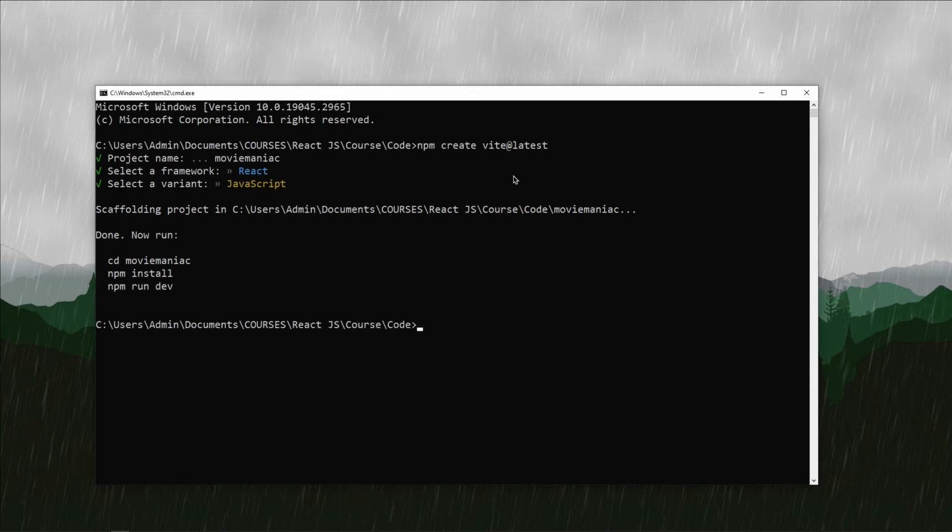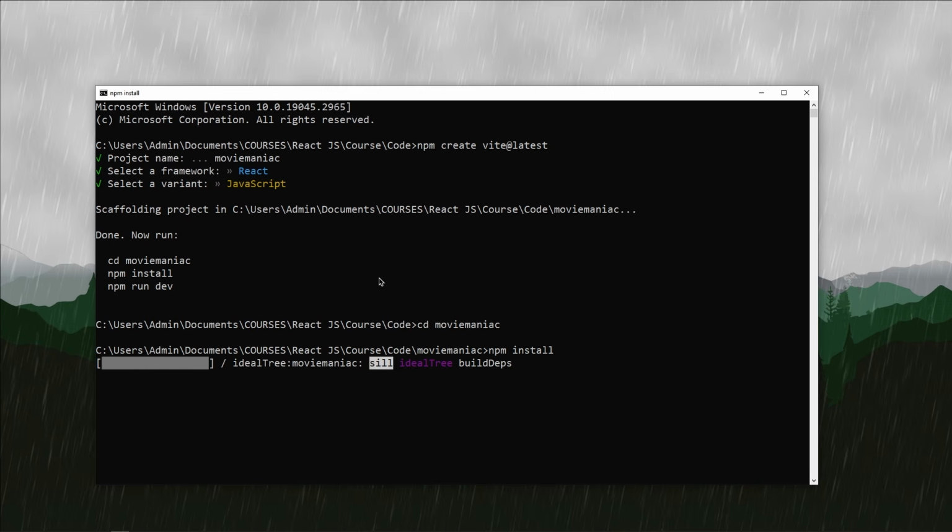Now we only need to run these three commands. First of all, go into this folder with cd and press tab, select the Movie Maniac folder. Now let's install all dependencies. So npm install and hit enter. It will take some time, so till then let's plan our application.